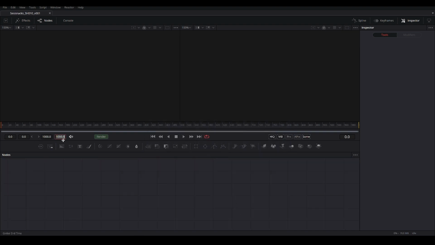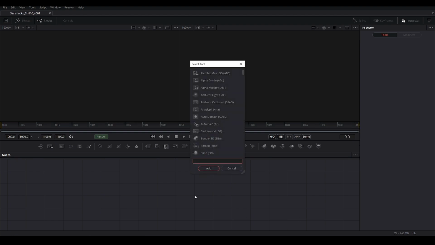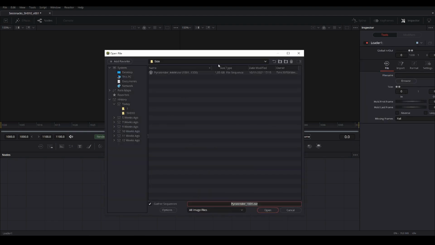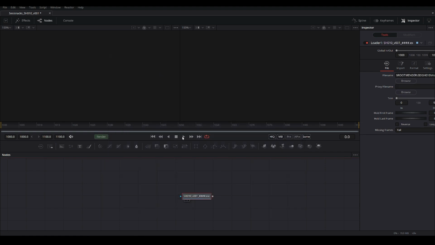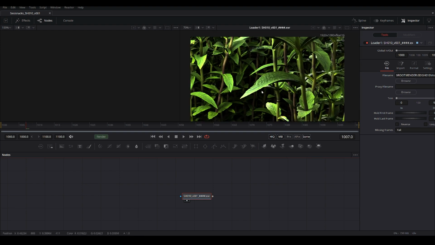Let's put the frame range from 1000 to 1100. Let's drag this out and bring in our render. We can go to $root, render, 3D, shot 10, main, 1. And there we go. So let's view that and go through it. All right, there we go.